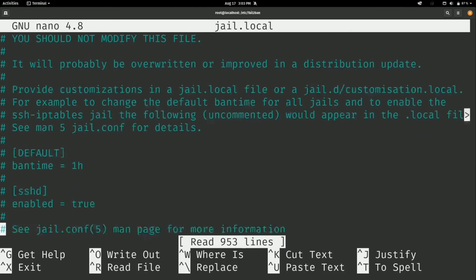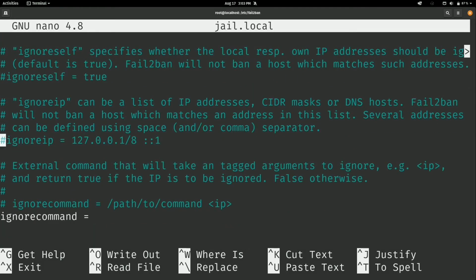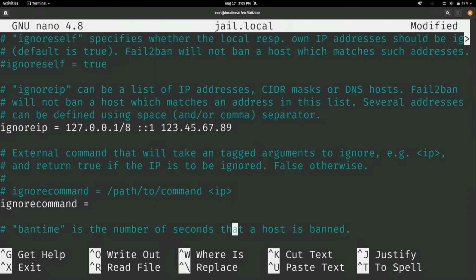We'll scroll down a bit. And what we are looking for is this ignore IP option right here. I'm going to delete the symbol in front, the hash symbol, to uncomment that. And then what you can do is add the IP address that you are coming in from when you access your Linode. You can go to a site like whatismyipaddress.com or a similar site to get your public IP, and you can go ahead and put that in right here. So for example, that might look something like this, or whatever your IP happens to be.